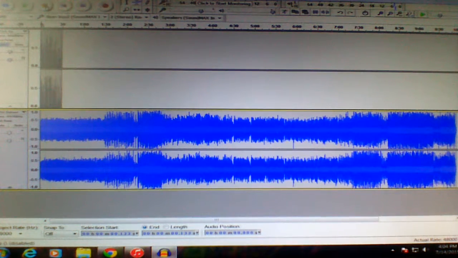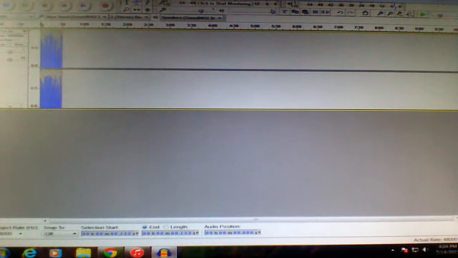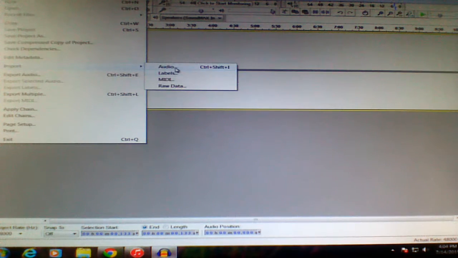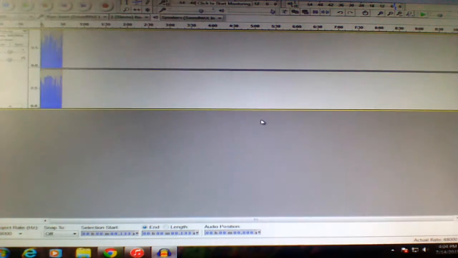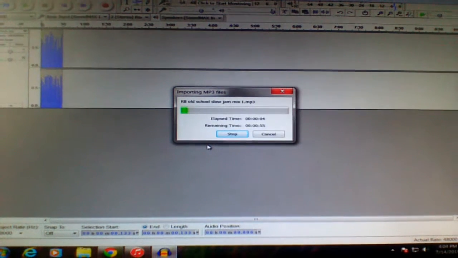Right? Now if I decided that I didn't want this particular music bed, I could just Control Z, and I've undone that import. Simple as that. Okay, so File, Import Audio, and then we're just going to upload once again. So now we've uploaded our music bed, we've got our vocal track, and we want to mix the two together.